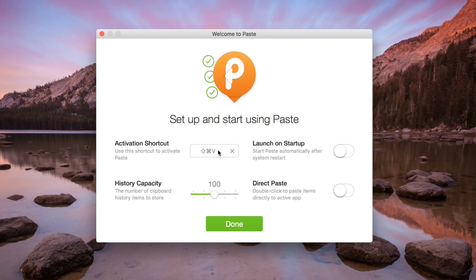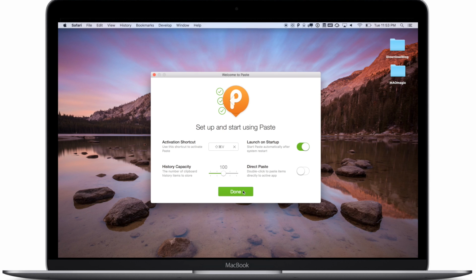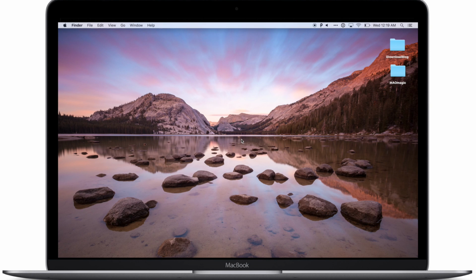When started up, you have the option to change the activation shortcut. Currently it is Command-Shift-V, and that's the default, which is fine by me. You can change the history capacity. It defaults to 100, but you can actually go up to unlimited. You can launch on start. Whenever you log in, it automatically starts Paste. And we have direct paste, which we will look at in a few moments.